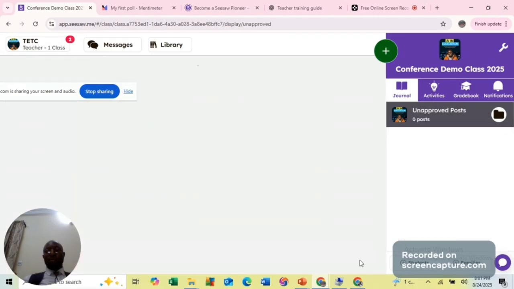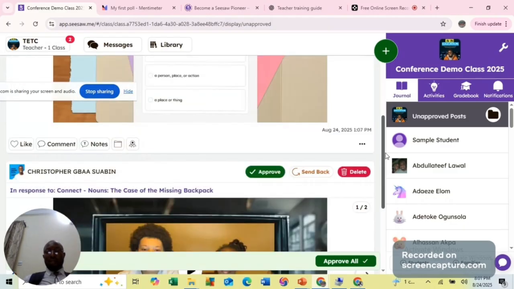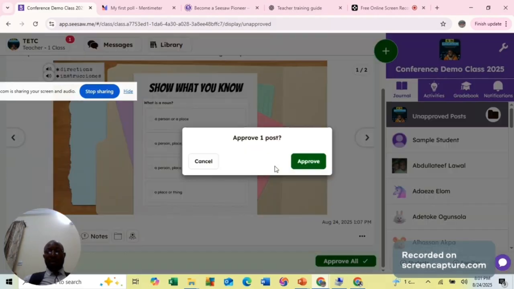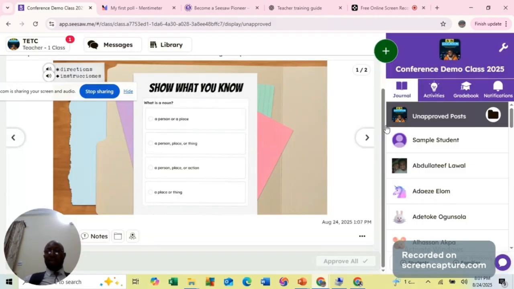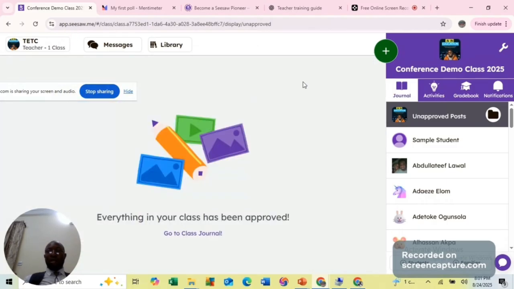So let's go to post. Christopher has submitted an activity. If I'm okay with this, I can approve it, and in that way it sits into the journal. And then I still have one more activity, and I can approve it as well. But it is always recommended that you view these activities first before you respond, before you approve or return. So that's how to assign activity.